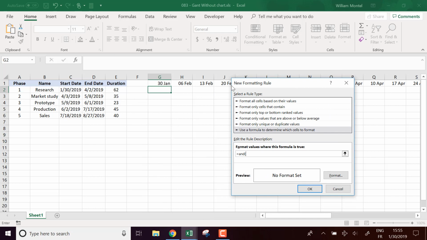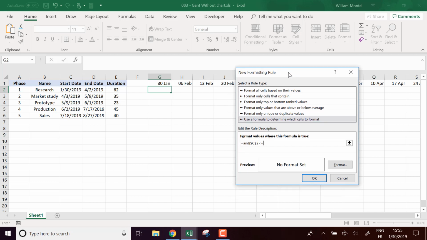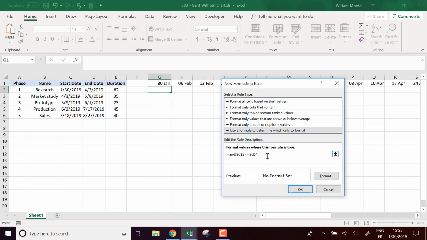I want first this date is less or equal to this one, and the second one is the end date should be greater or equal to this one too.